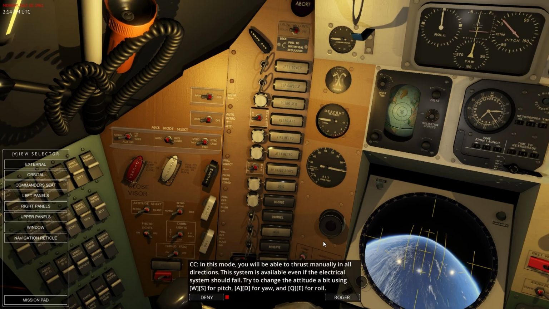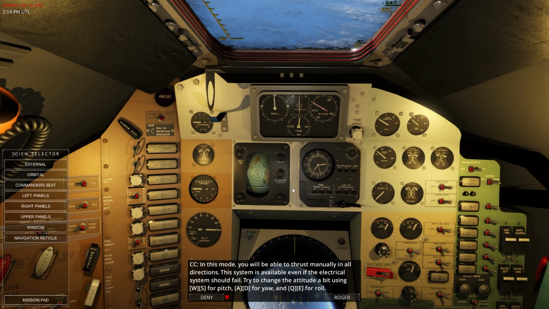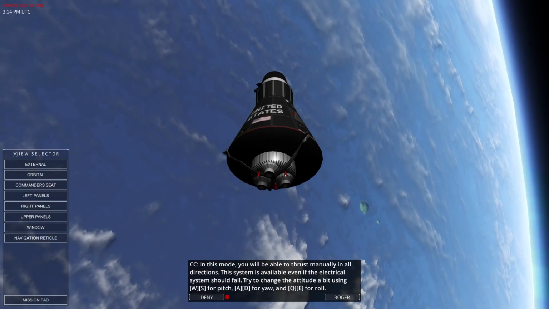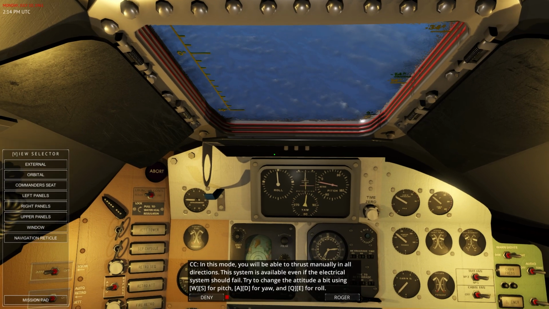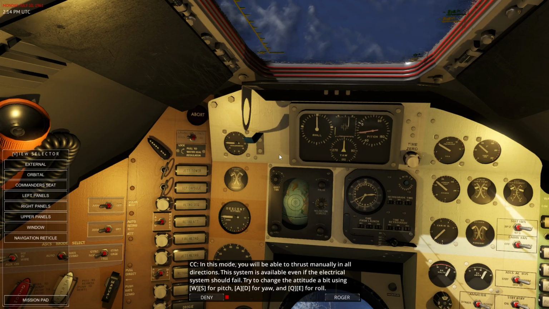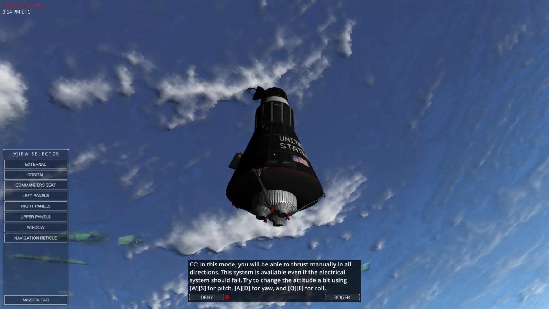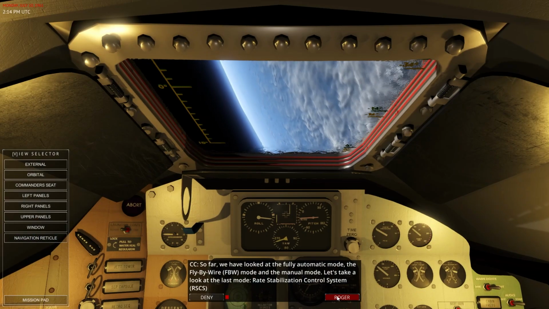In this mode, you will be able to thrust manually in all directions. This system is available even if the electrical system should fail. Try to change the attitude a bit using WS for pitch, AD for yaw, and QE for roll. Oh boy. Ah, we're spinning. Don't give yourself vertigo. I might. So far, okay.